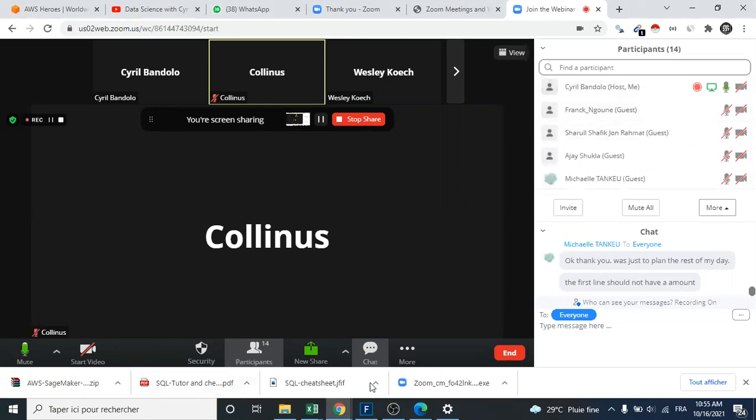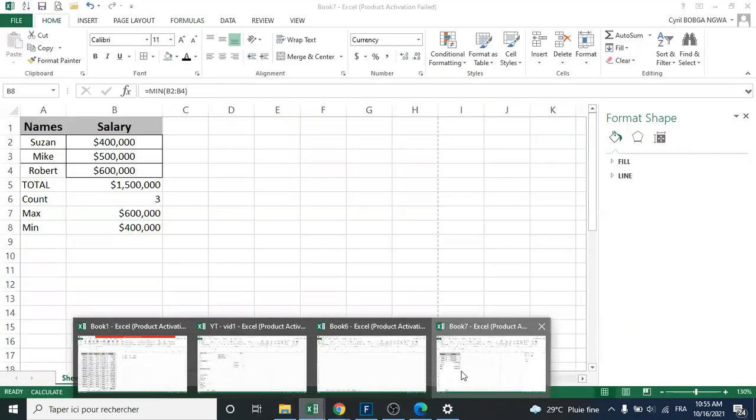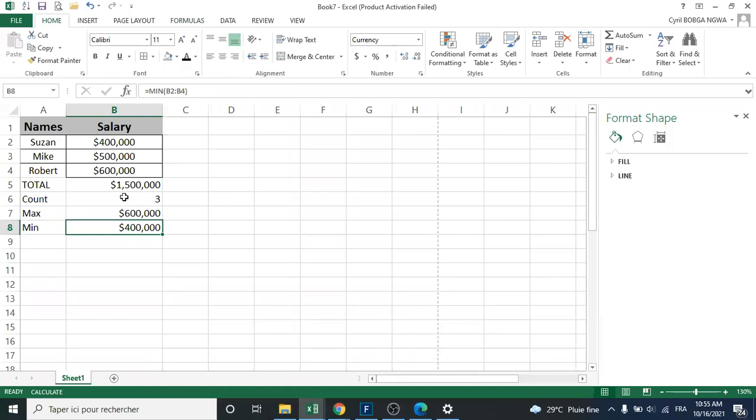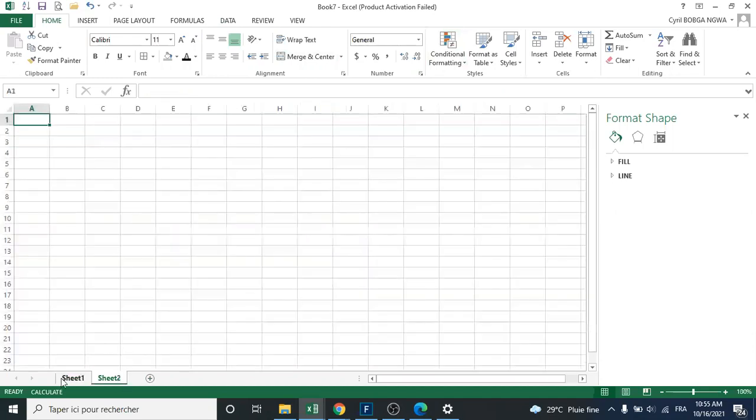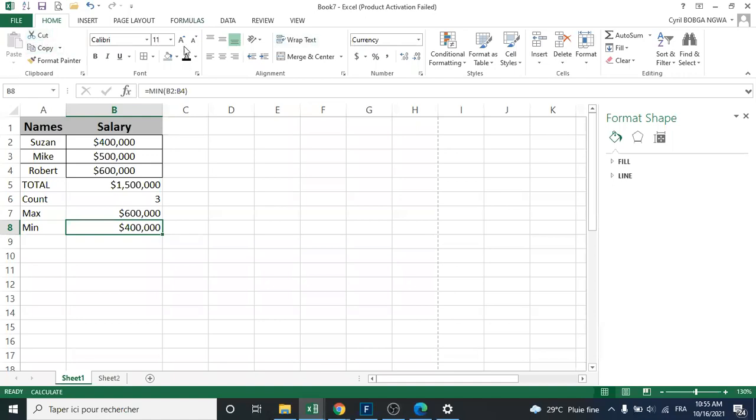Okay, so if we want to do a summary of what we did, we looked at the interface of Excel, where this is a workbook that we share with people, and these are sheets. Sheets can be many. Then we also looked at the tabs. The tabs have different ribbons in them. You can go and try.